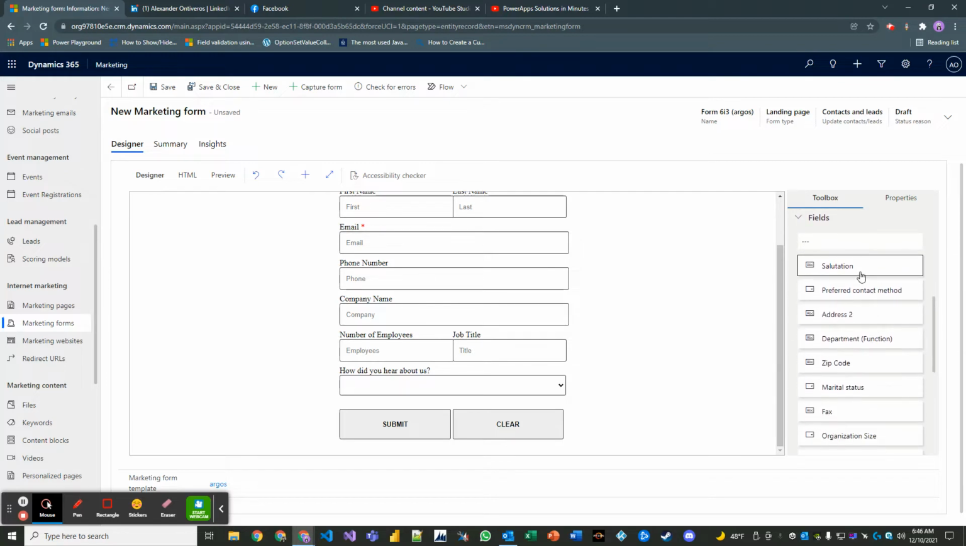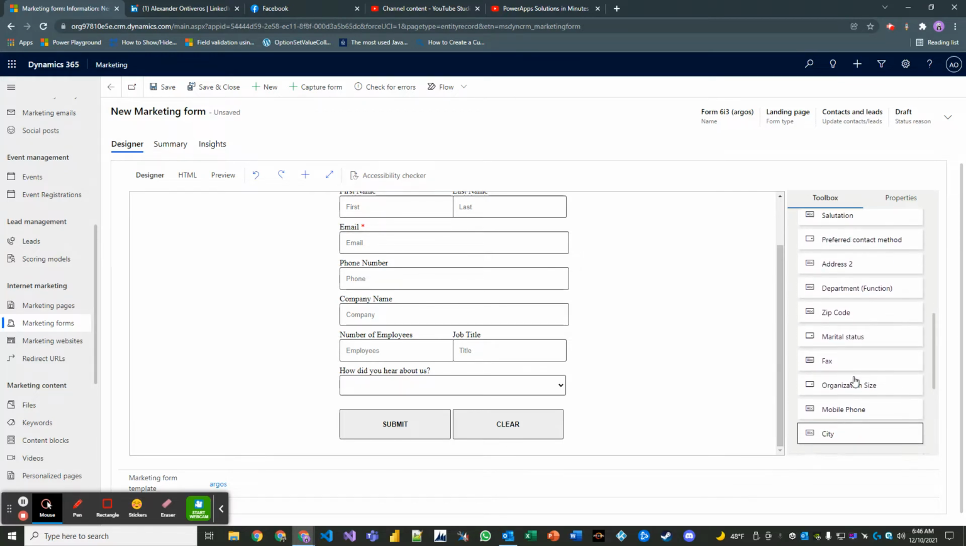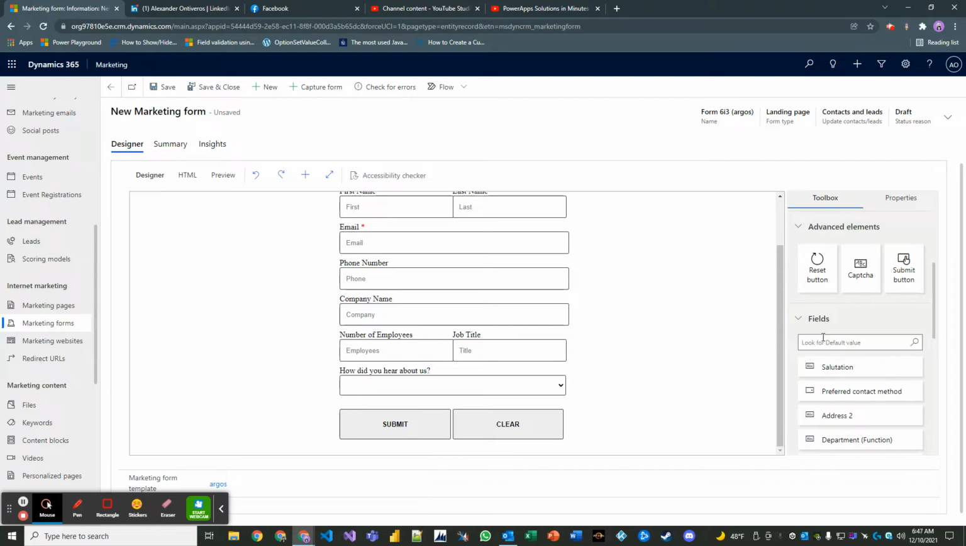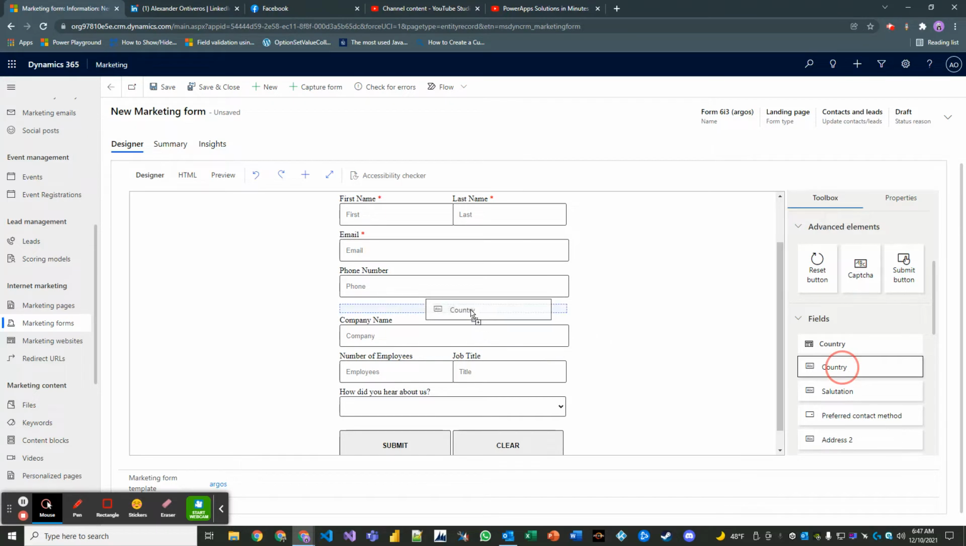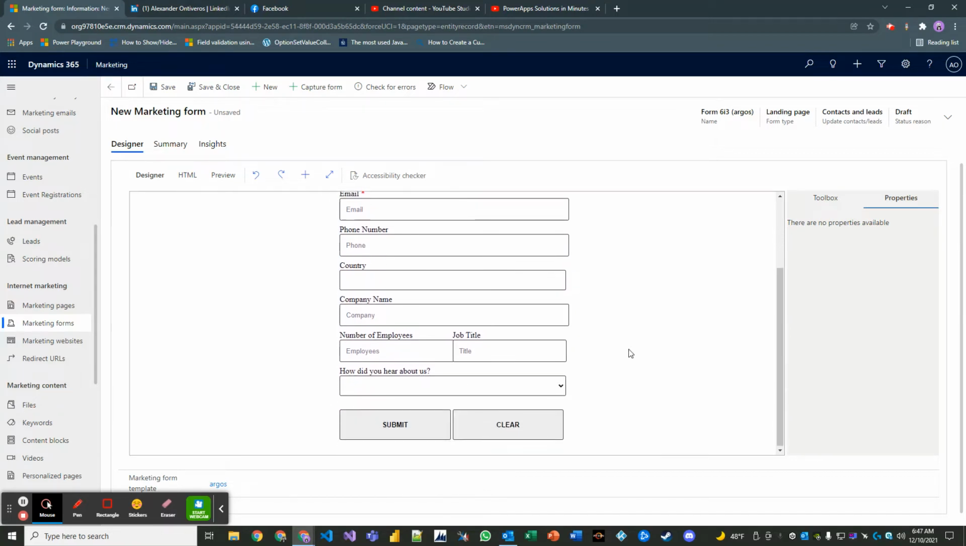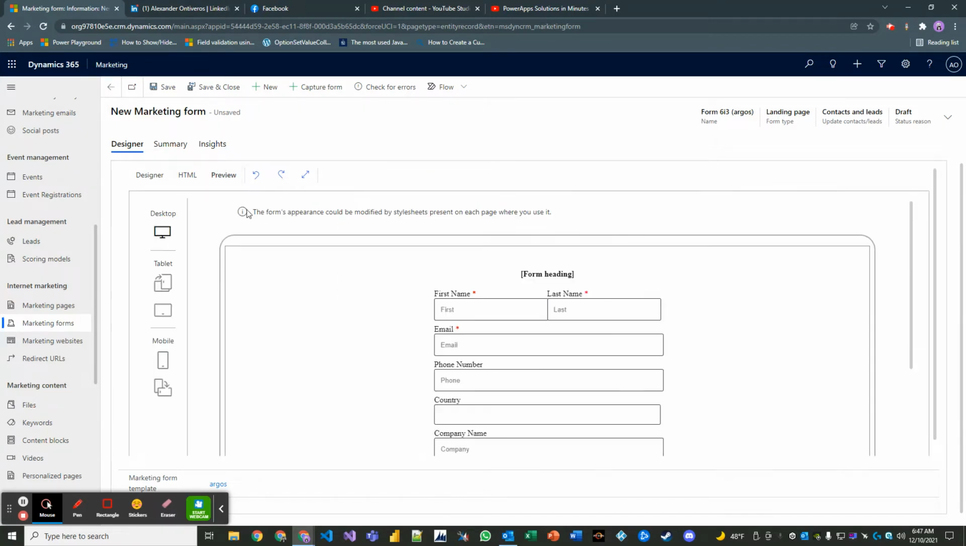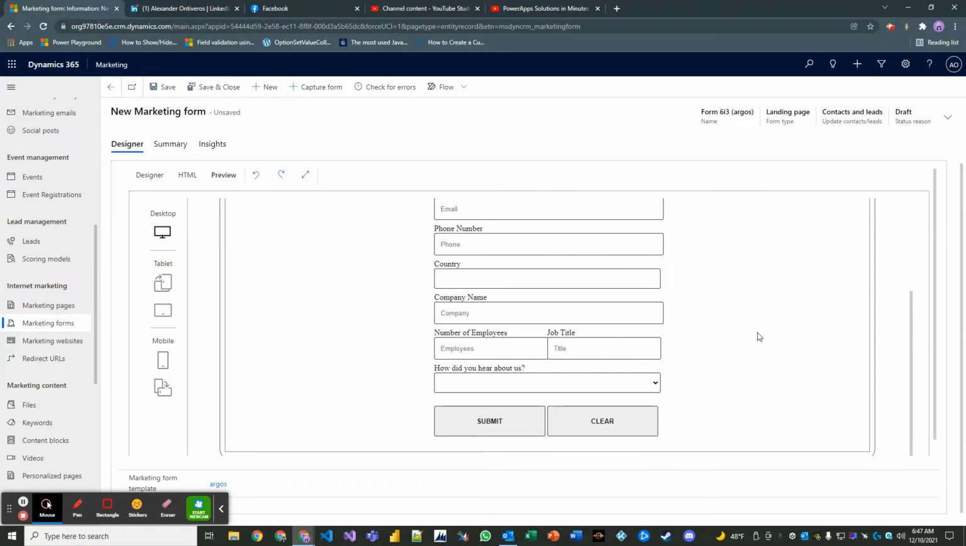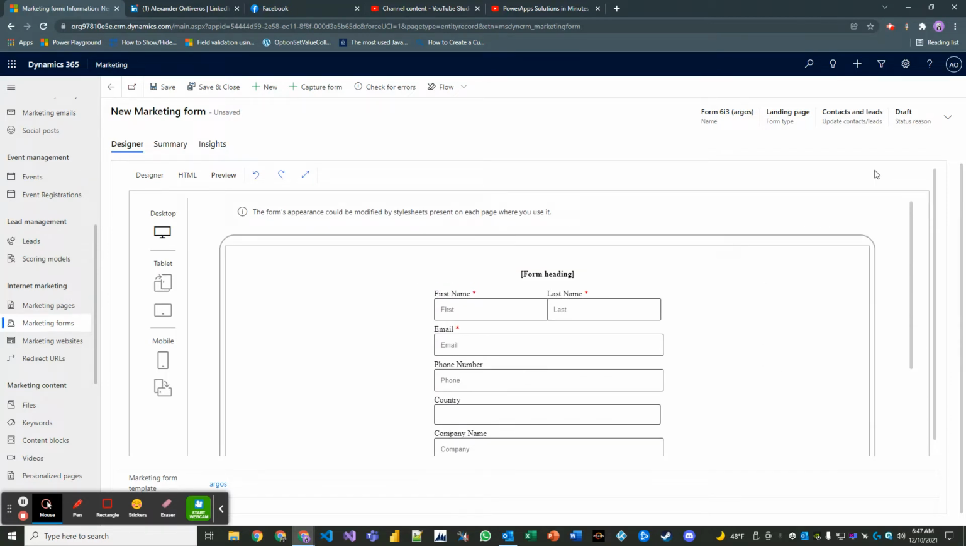And then here are some fields that are suggested. But really right here, if you do a lookup, I want the country field potentially. So I'm going to go ahead and grab the country field and add it over to our form. And I'm going to put it right here under phone number. I won't make it required though. So here's our form. Let's go ahead and preview it. It looks pretty good. Okay.